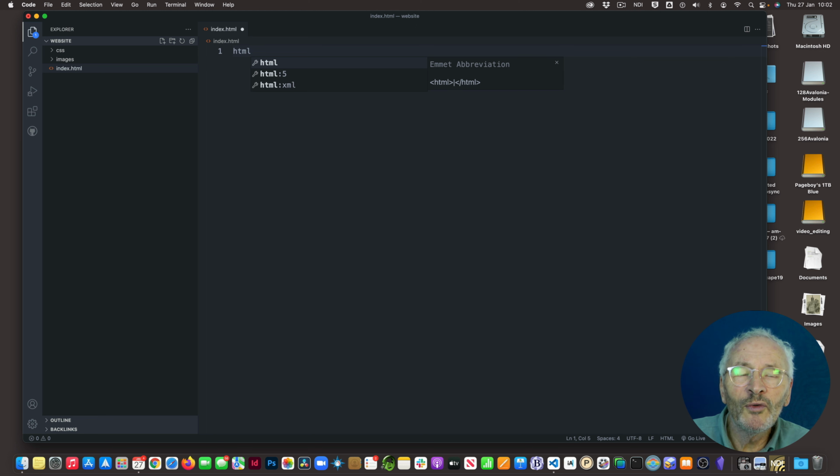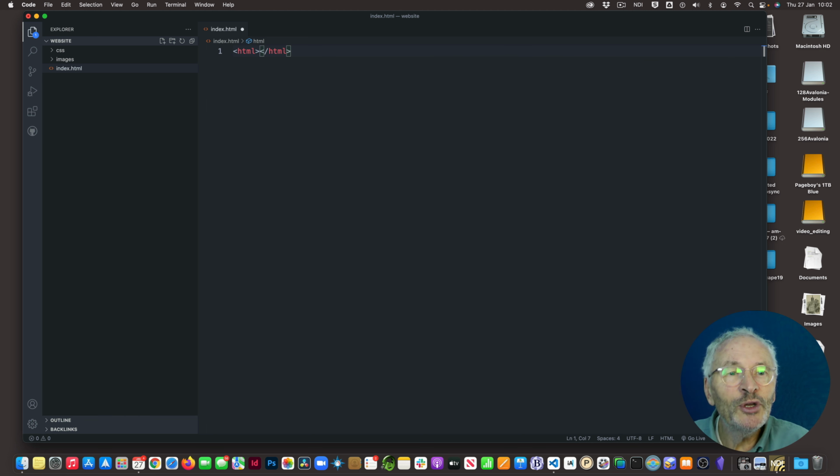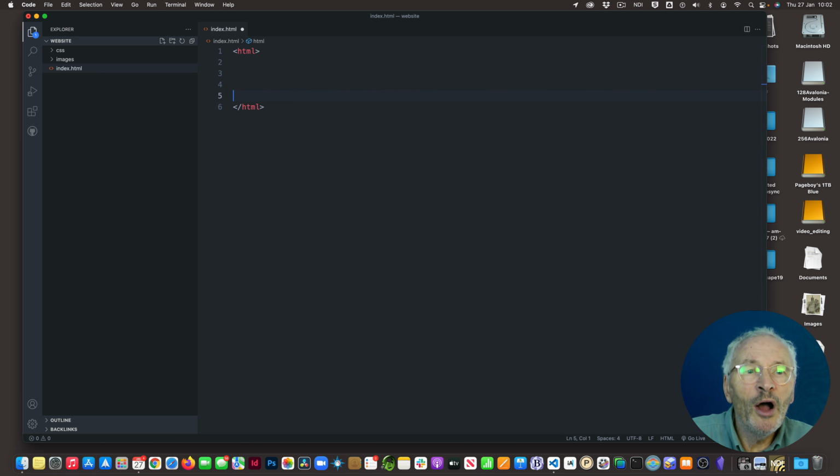We could write the complete tag here, but actually if we use the tab key, I'm going to hit the tab key, and as you can see, it automatically completes that structure. So opening HTML, closing HTML. The way that we close a tag, as you can see, is with that slash in there. So you're basically looking at two things that are almost identical, except that that's the one that closes it.